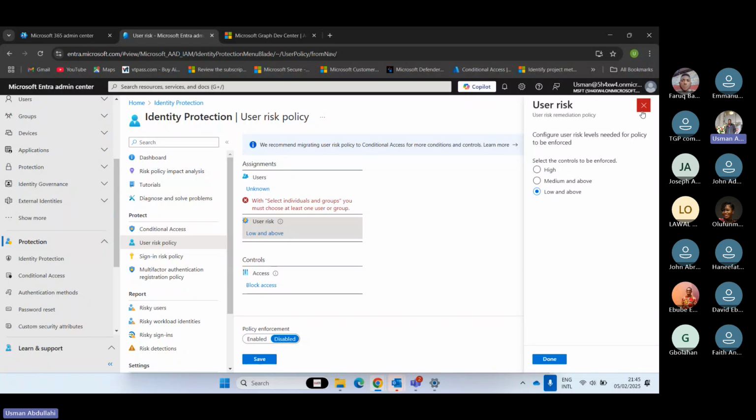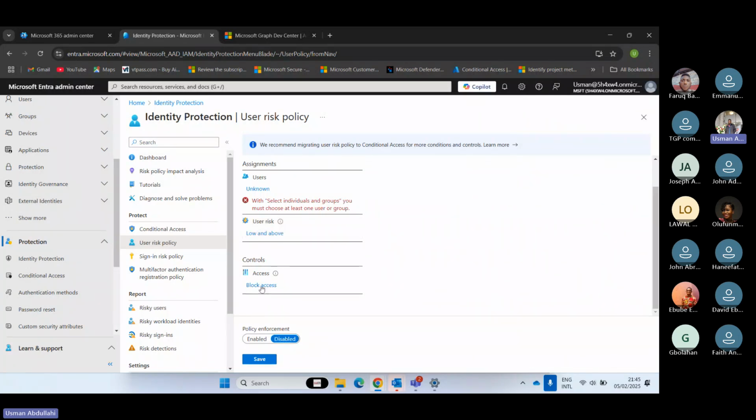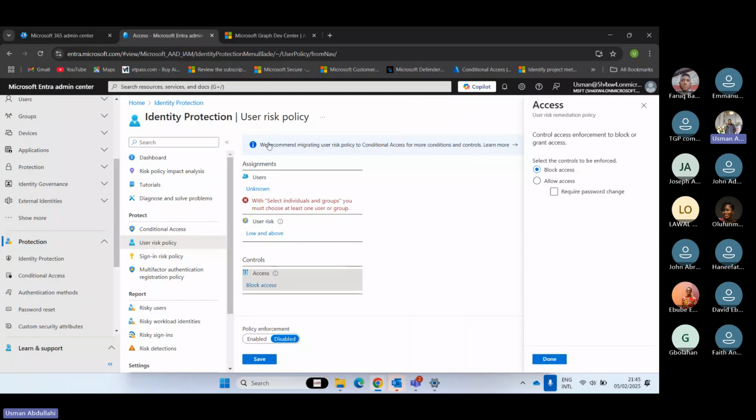For the controls under user risk, we have block access or allow access. If you are blocking access, it means if this user's risk is low, you want to block access for that user. You don't want the user to be able to sign in. You can also say allow access, but require a password change. If I click on allow access, I must select require password change. I cannot just select allow access.